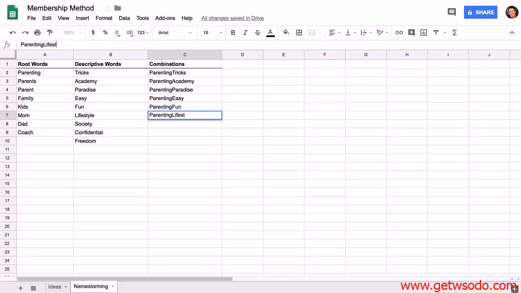Let's say Parenting Lifestyle. Let's do Parenting Society, Parenting Confidential, Parenting Freedom. So you can see that's just literally the root word with all the descriptive words. Now you could go to your next root word and think of ones that might work. Now this might not work for a lot of them because it wouldn't make sense. Like Parents Tricks doesn't sound really good, or Parents Easy doesn't make sense.